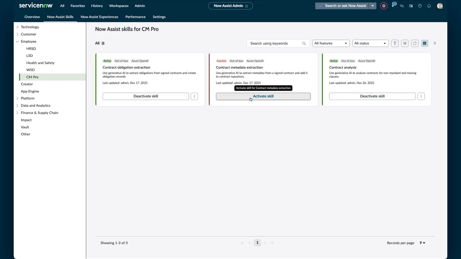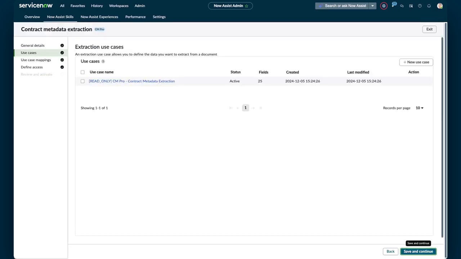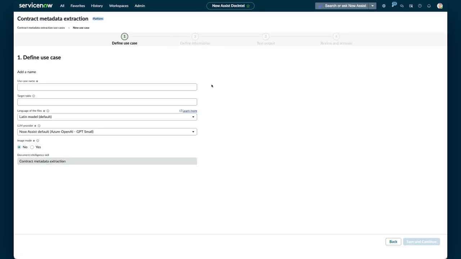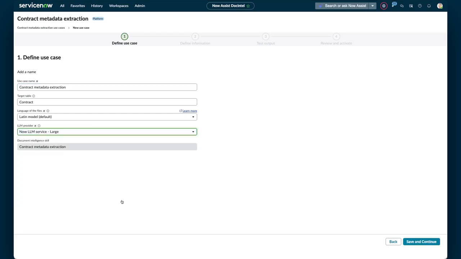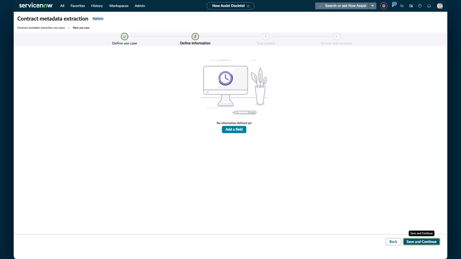Select Activate Skill for Contract Metadata Extraction. Select Use Cases. Select New Use Case. Enter the name and select the repository table, language, and the LLM for the use case. Select Save and Continue. Select Add a field.